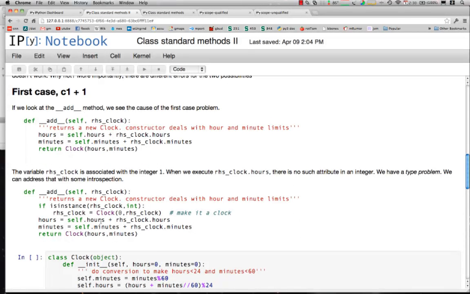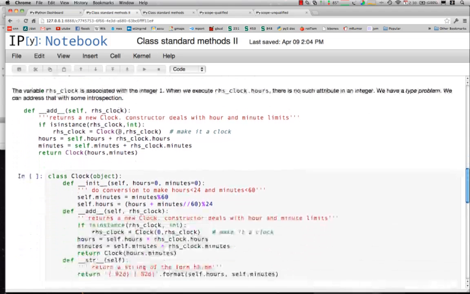Let's look at the first case. The first case is when we do an add of the kind we just talked about, C1 plus 1. On the right-hand side, C1 goes to self, and the integer 1 goes to this right-hand side clock. When we get to the expression right-hand side clock dot hours, that's when we get our attribute error. The integer does not have an hours attribute. We need to check the types. We need to introspect when we bring this parameter in to make sure it's the right type and do the right thing. What we want to do is make a new clock that has the appropriate number of minutes, and here's how we can do it.